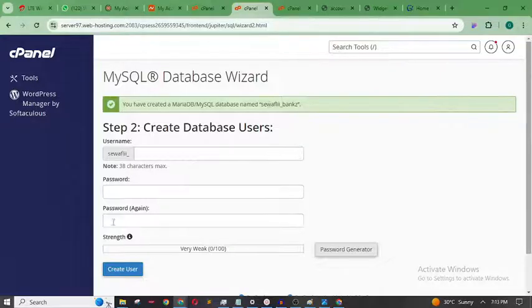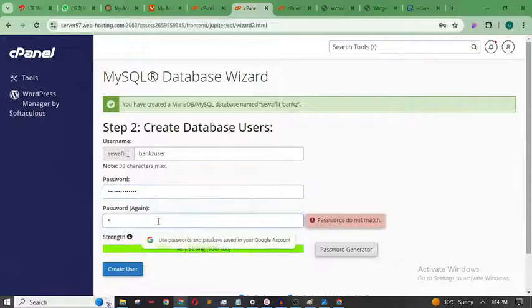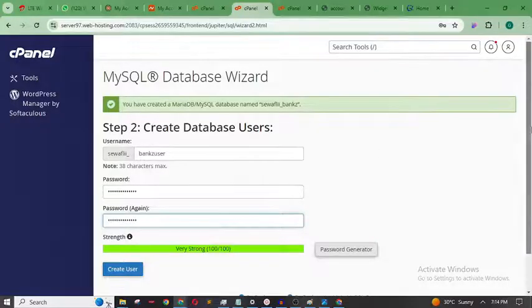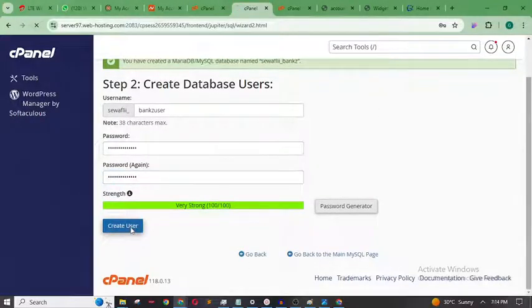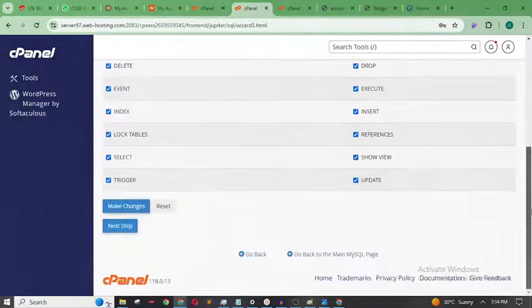For the database user, you can just say bank Z user. This is the database name. For the database user, I can just say bank Z user. Okay, now you need to put your password. Just choose a password and type it here. Yeah, I've done that. All I have to do is create user. Now once you get here, just select all privileges, then scroll down, then click on next step.